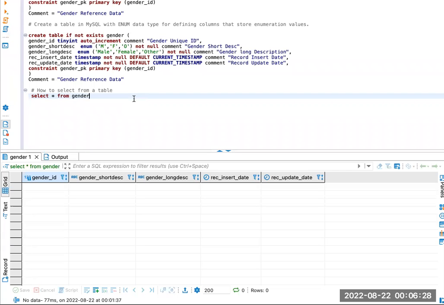So in this example, we're going to show you how to display the contents of a table that you created in the last video. Just a quick recap: in the last video, we showed you how to create a table called gender. The columns are gender ID, gender short description, long description, record insert date, and record update date. We also provided the comments for your understanding. Gender ID is an auto increment column and also a primary key column.